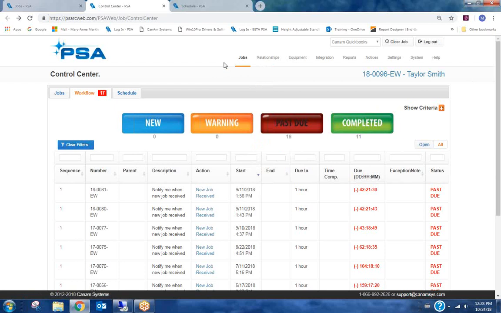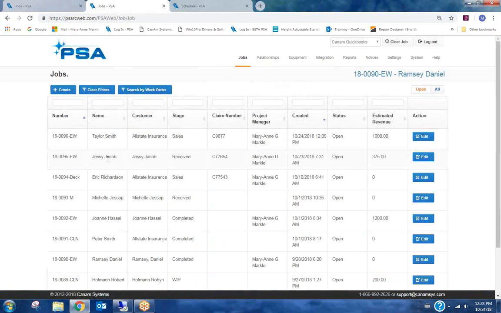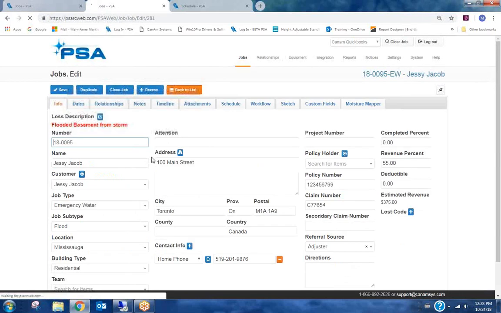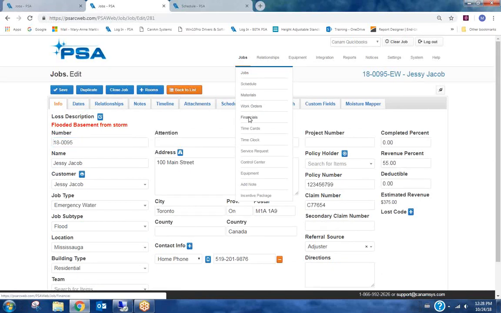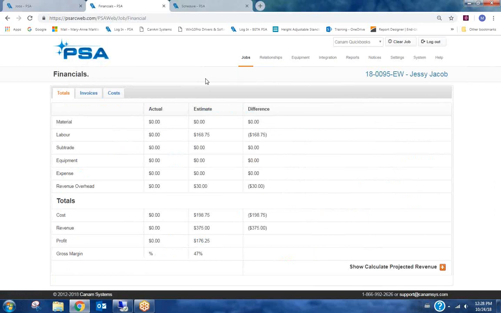Actually, before we jump to reports, sorry, let's go back here. I've got a job here that I put in for Jesse Jacob. So I'm going to click Edit to open up that job for a second, and we're going to take a look at this particular job. I'm going to go to the financials. So this financial screen lets you see in the center of the initial total screen, we have the estimated numbers. So we could see in this job there was a $375 estimated value on the job, and we also had an estimate on some labor. So we had $168.75.